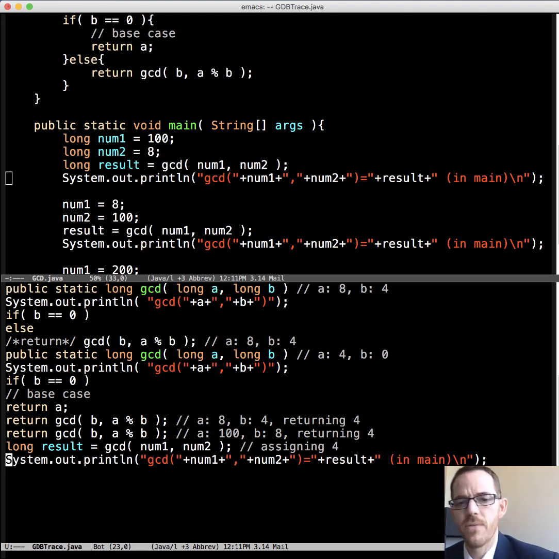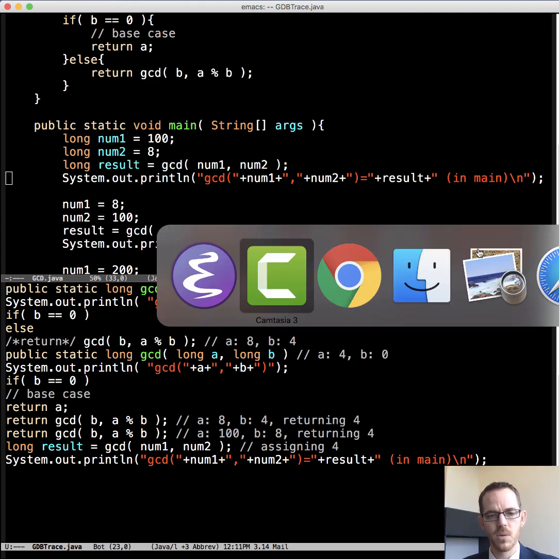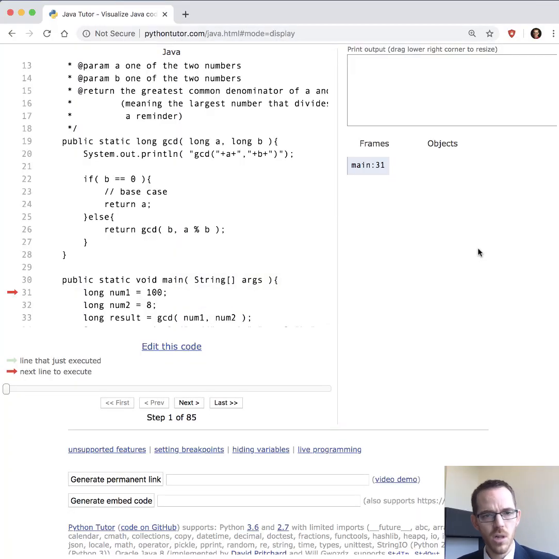Now let me show you a different way, because recursion takes a little while, I think, to wrap your head around. So I'm utilizing here javatutor.com/java.html, and I have pasted in the exact same code here. And what I'm going to do here is use this as a visualization. So here is the red pointer. This is the next line to execute. The green arrow we'll see is a line that just executed. So again, we start in main. This is just what I showed, but a little different.